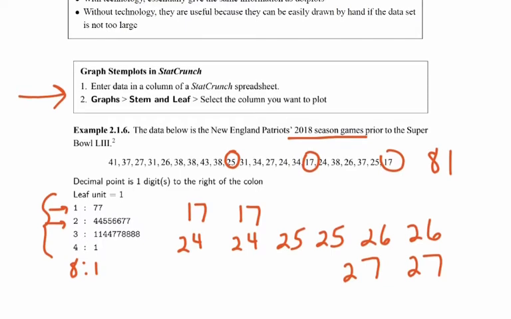And so when we're working with numerical data, just to summarize, the 3 types of graphs we're going to look at are dot plots, histograms, and stem plots.